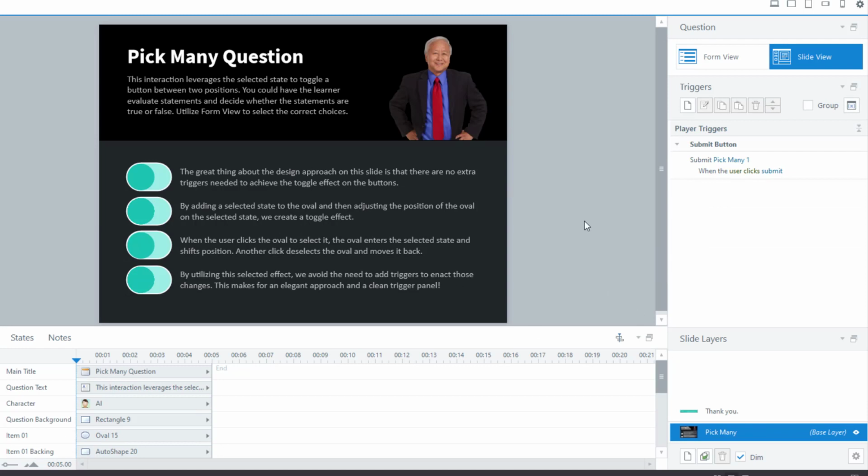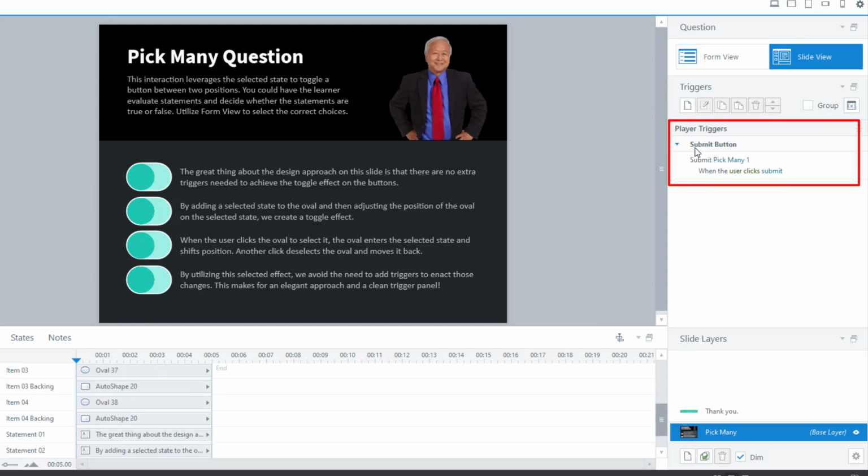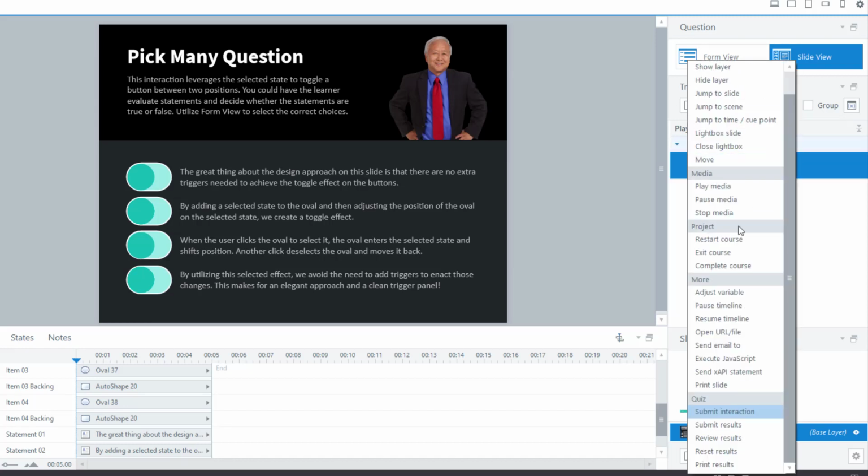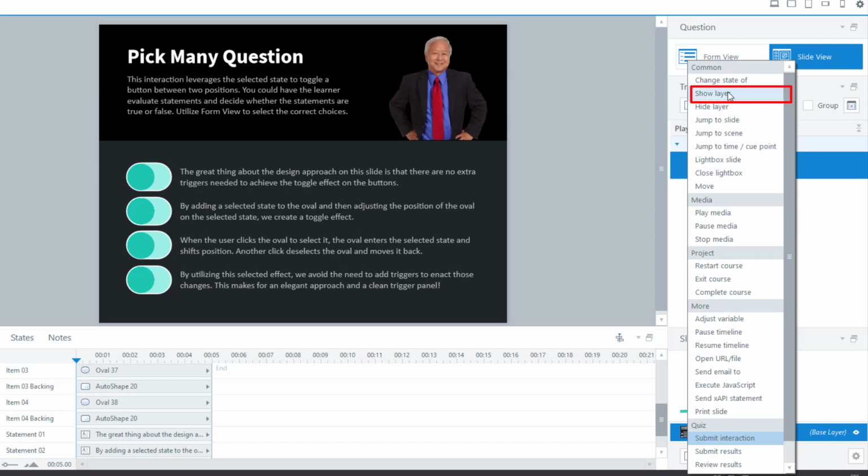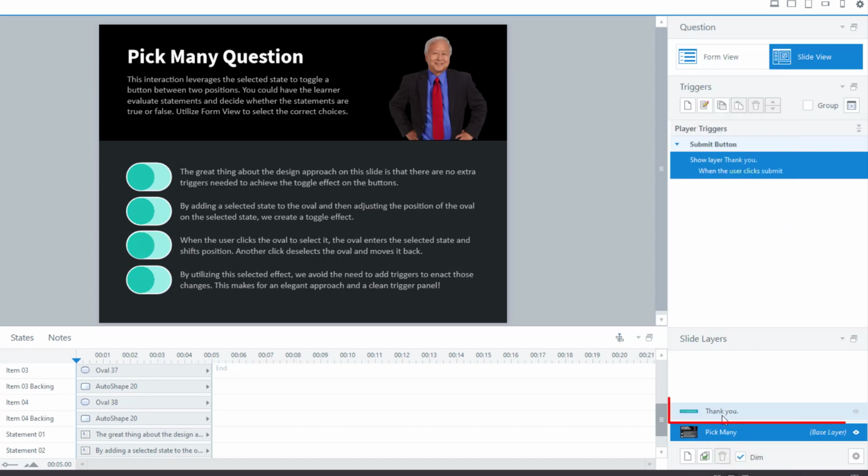Now, if I was to do this now, it wouldn't work because it's still wanting me to pick an answer which is correct. What we need to do is focus on the submit button. So the submit button is a little tick button or the button that says submit when you're answering the question. So rather than that, we want it to show layer, and the layer being this layer here, which I've changed to thank you, but it was congrats, when the user clicks submit.